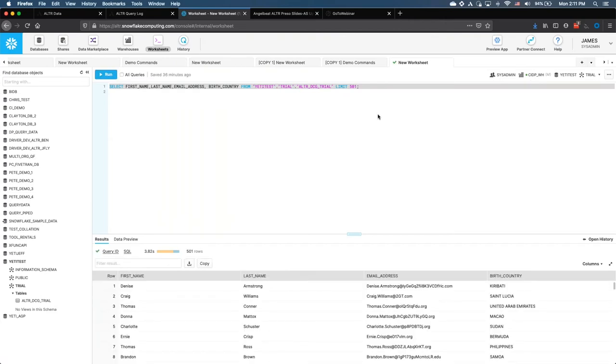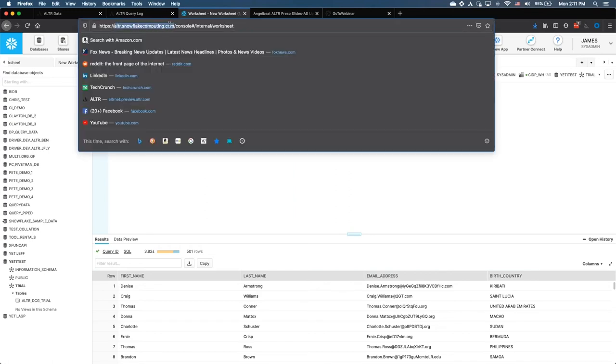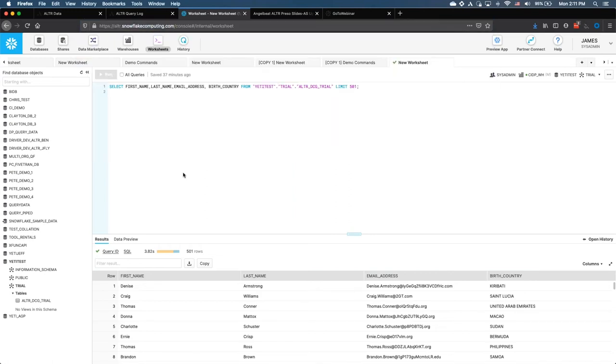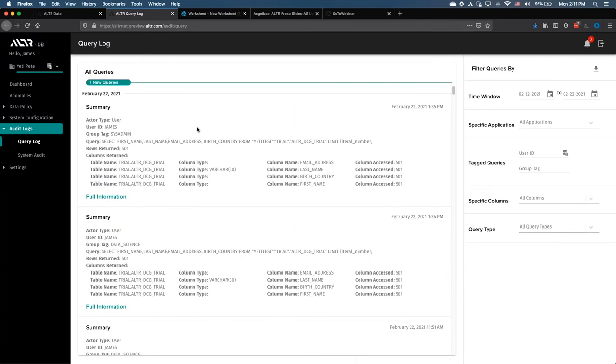But what's happening now is ALTR has communicated to Snowflake that this particular column, last name, from this ALTR DCG trial table, is important to the business. And regardless of how this column is accessed, whether directly in a query inside of the Snowflake web UI, and you'll notice I'm directly in Snowflake here, so no proxies or anything like that, the system automatically makes requests back to ALTR in the form of our query logs. And you can see our log just came in here.